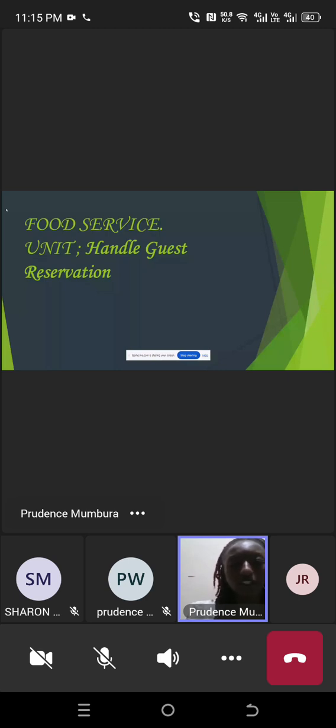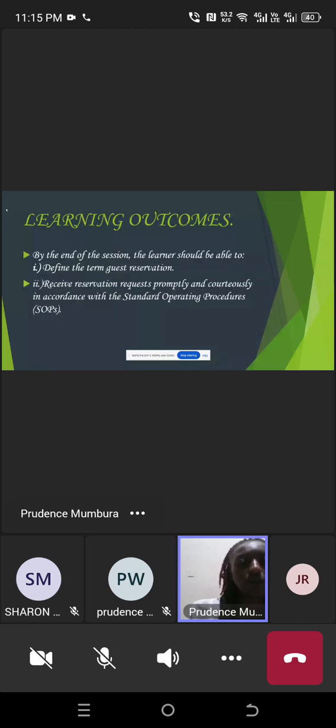Now since we are good, the unit we'll be handling today is handling guest reservations. The topic we are covering is take guest reservations, and we'll go straight ahead into our learning outcomes. By the end of the session, the learner should be able to define the term guest reservation, and receive reservation requests promptly and courteously in accordance with the standard operating procedures.